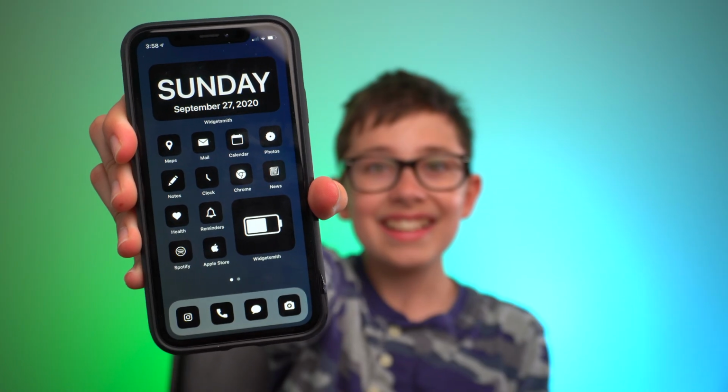And here's mine! So I spent the last 5 days probably customizing this home screen and making these icons and everything. So if you want to download these for free, they will be in the link in the description below.